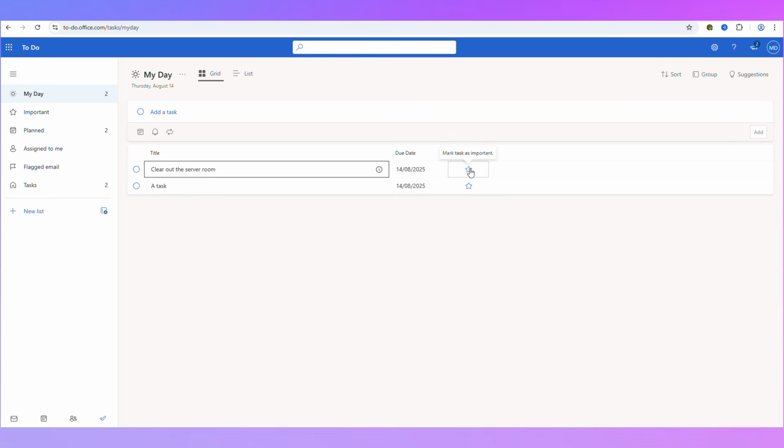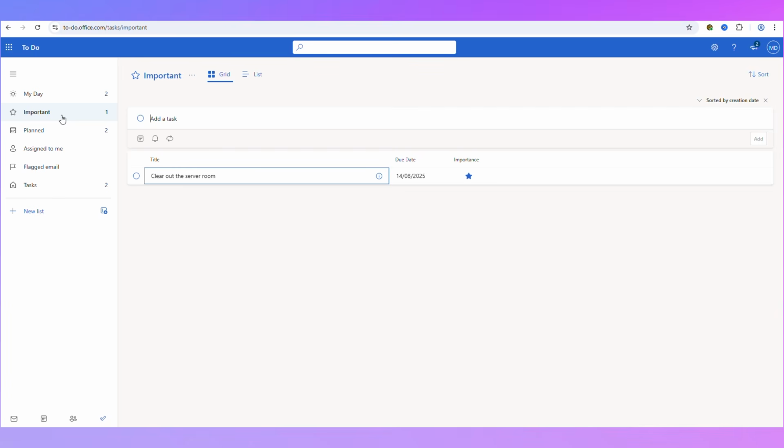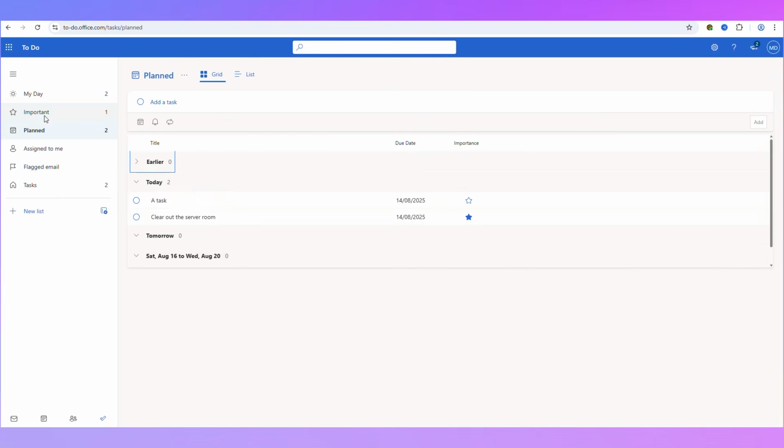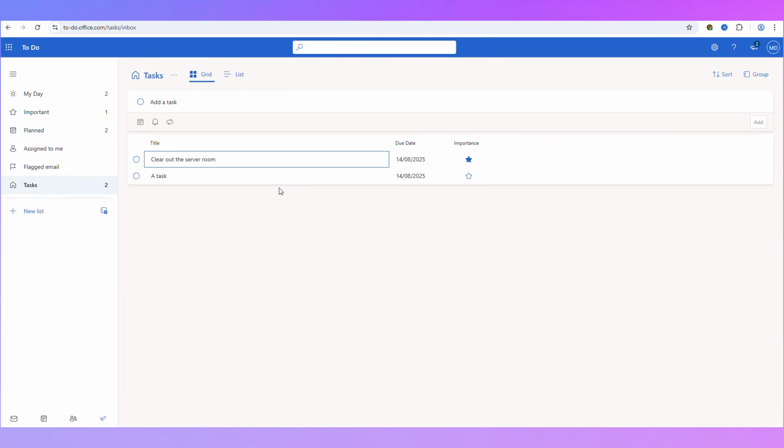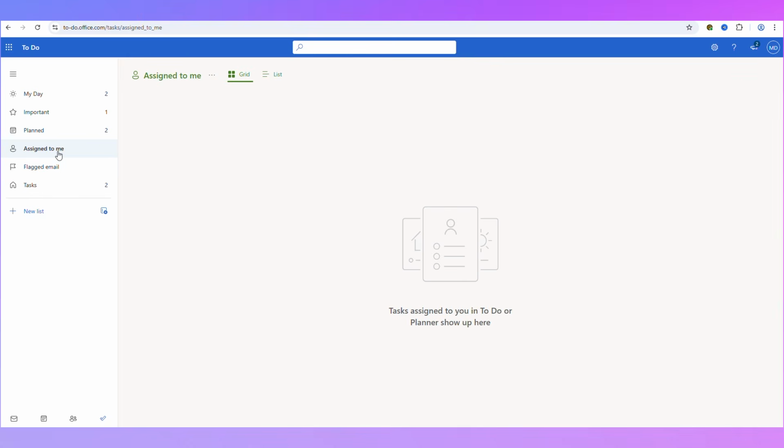I can also star this as an important task. So if I look at important tasks here, if I'm incredibly busy and I just need to focus on the important things, then that task is now going to show there. So they're not lists of different data, they're really just different ways of filtering my overall tasks. They all appear at the bottom here in tasks. We've also got flagged emails and assigned to me.